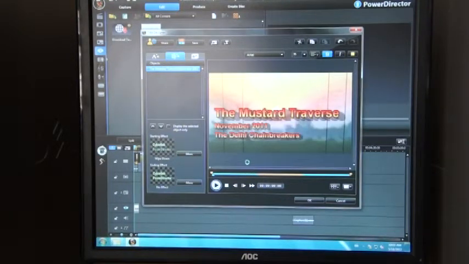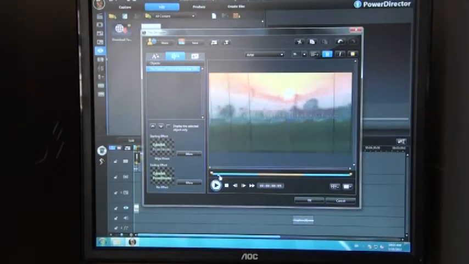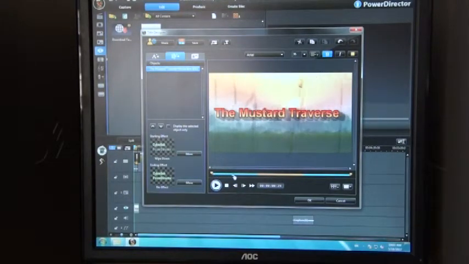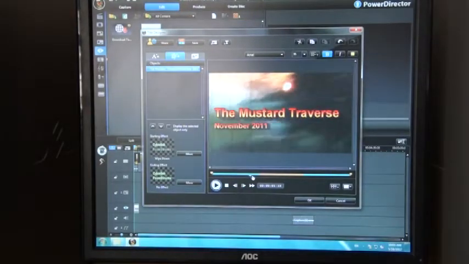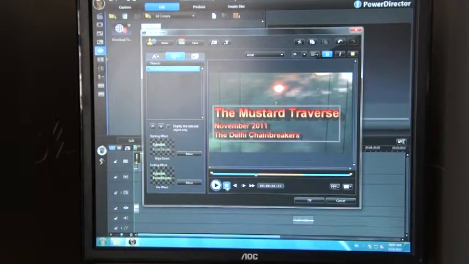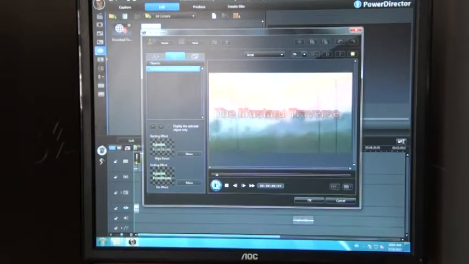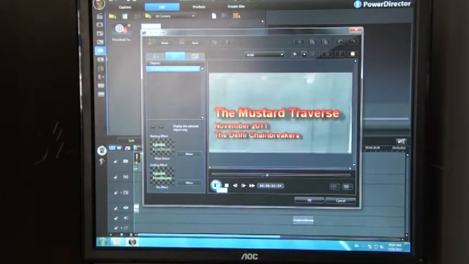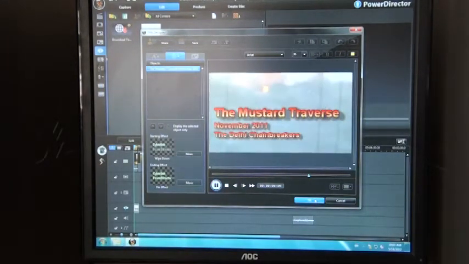I'll click OK, and you can see that that's kind of fast. So what I'm going to do is set the timing here by taking the blue slider over a bit, and then I can test that by clicking this. I like the timing on that, so I click OK.